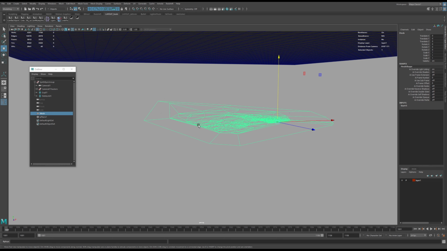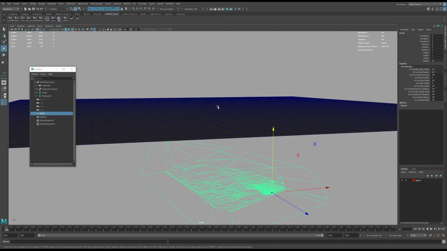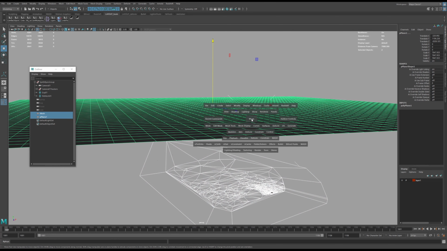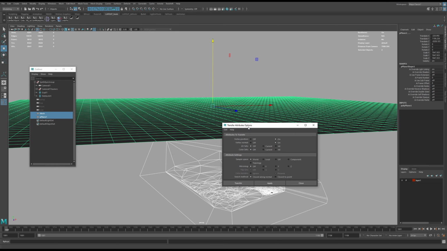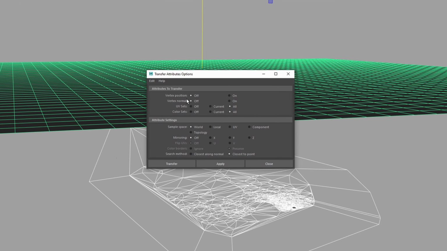So we want to transfer the mesh attributes, I don't know the technical terms. We want to transfer attributes from this mesh to this mesh. So I'm going to select this, and then this. Hold space, come to Mesh, Transfer Attributes Options box. Now that we're here, let's go default. Okay, so now that we have the default settings, vertex position.